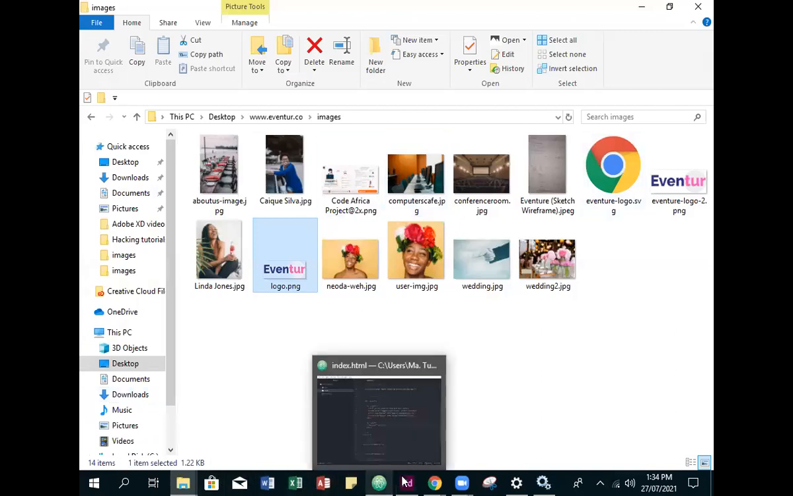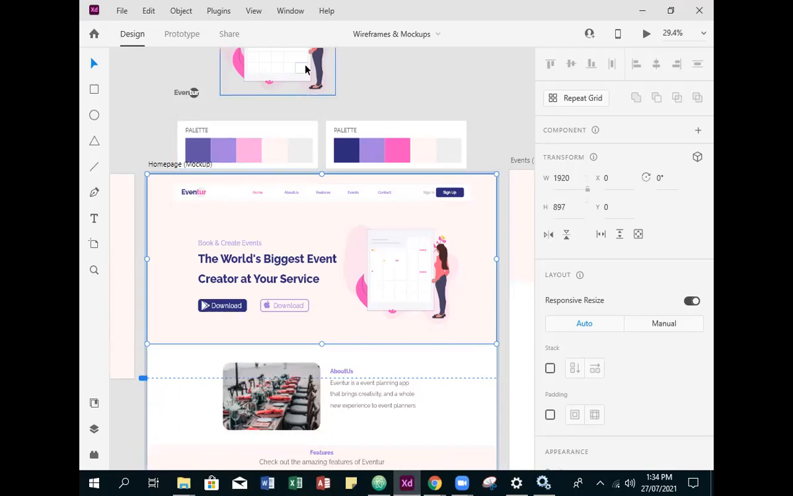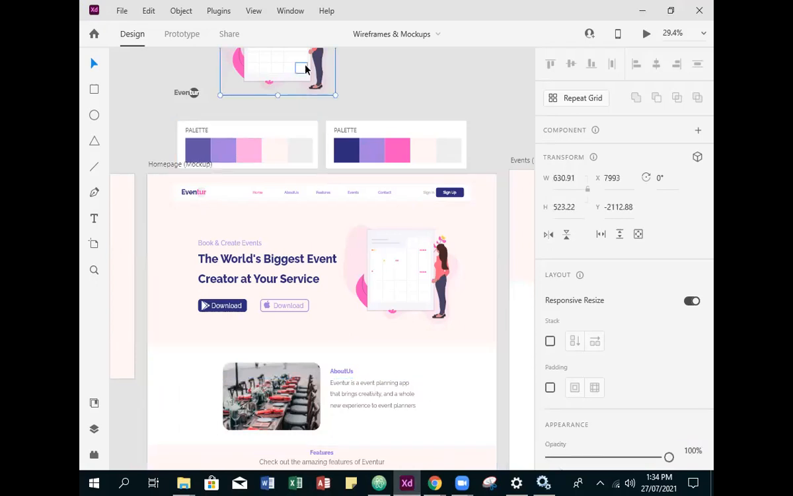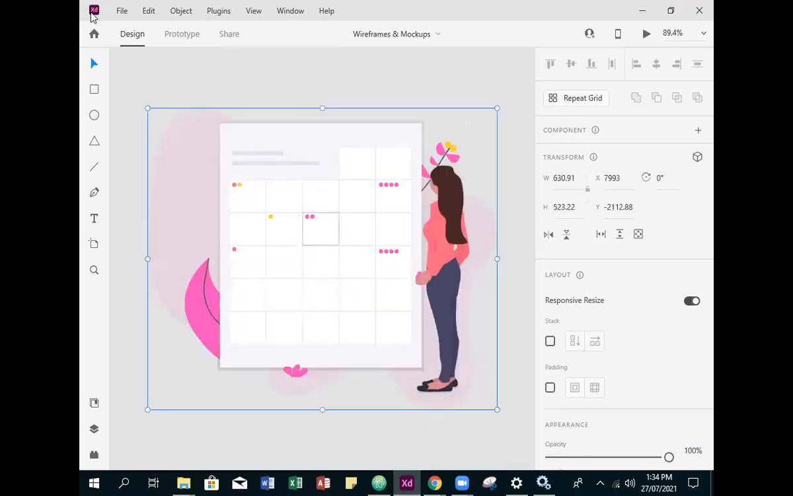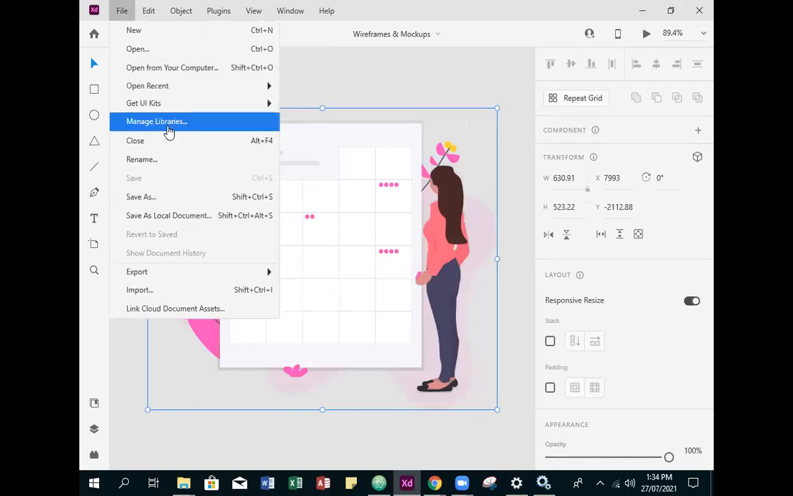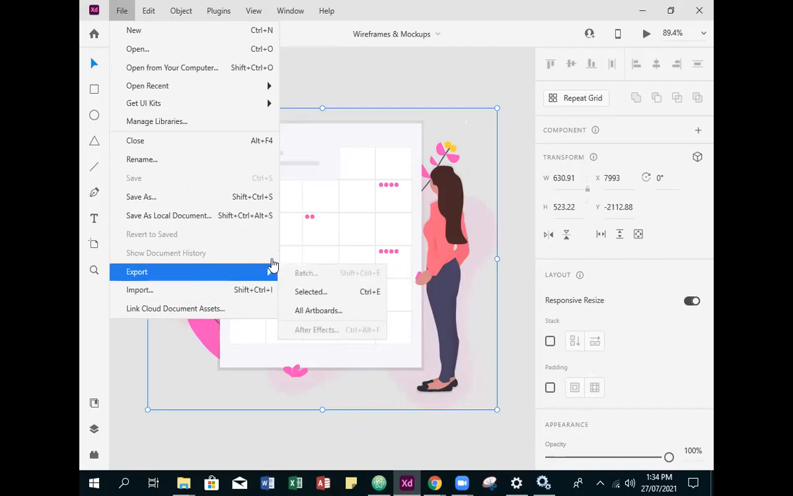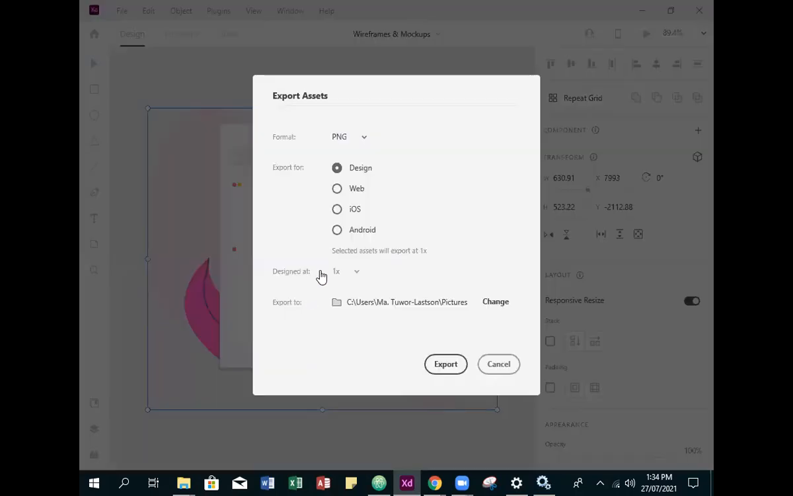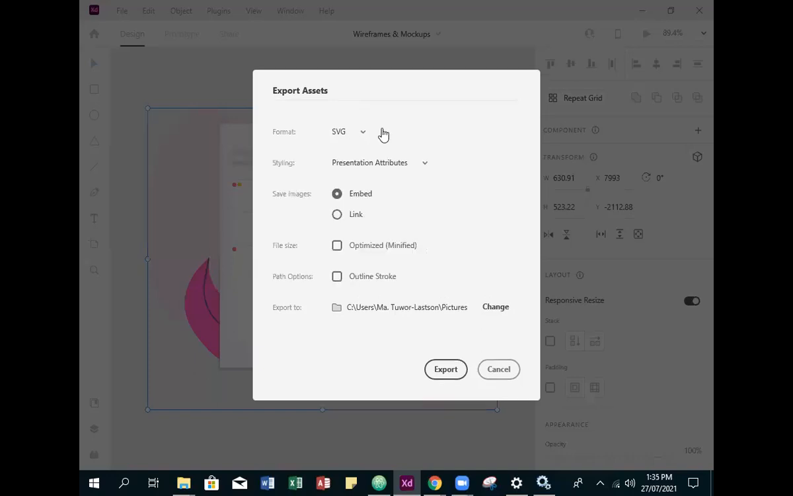So let's go right ahead and export this image. Select this image, bring it to focus, and export it as SVG. Don't forget, scalable vector graphics. So we go to export, we go to selected, and then instead of PNG, we choose SVG. Am I recording? Oh, yes, I'm recording.